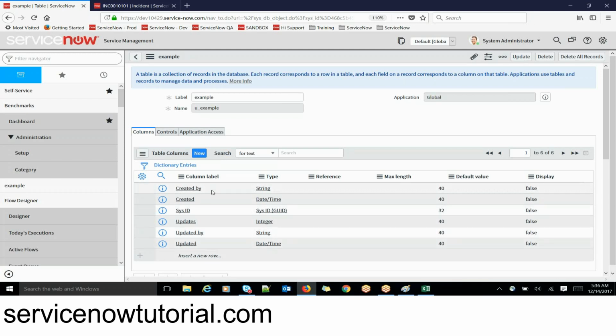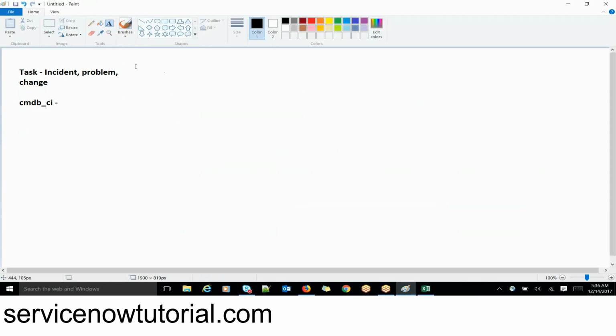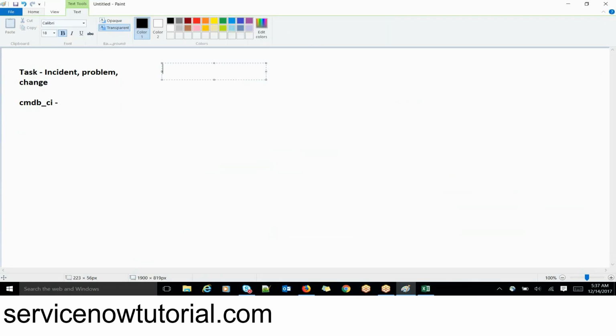Of these fields, we are interested in one field called sys_id. So let's understand what the sys_id is. The sys_id is a 32 character long alphanumeric number.